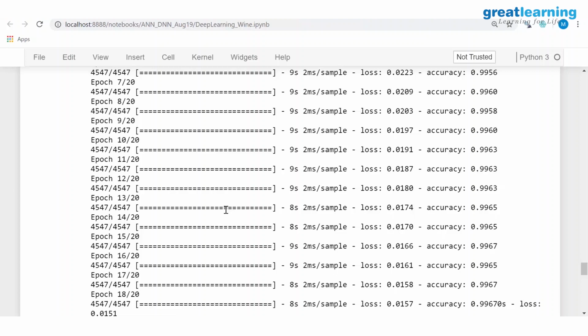We have given 20, sorry, we have given 20 epochs. That means the data file will be read 20 times to train your model. The same data set again and again will be read.